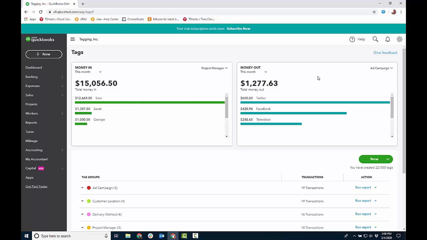Not a lot of data in this file, so customer location, delivery method, project manager. Let's see how the money in from that. So Sam's kicking butt, right? And we'll do project manager, money going out. So Sarah's not really bringing in a lot, but I can see she's brought in.